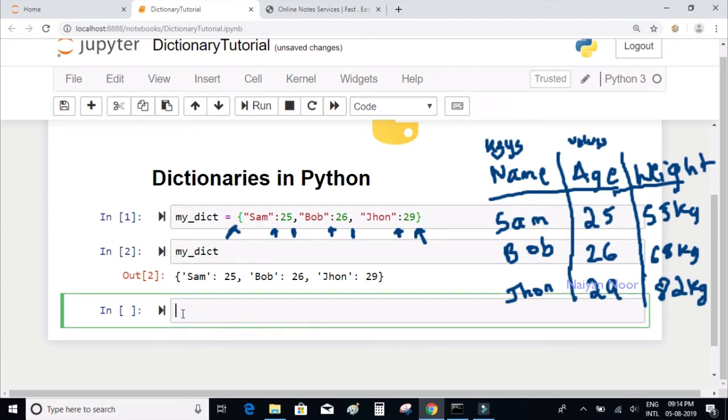So let me show how to represent this data which has more than two columns inside a dictionary. So I'll write my_dict equal to, in between the curly braces I have the key, which is the name, and in place of values I'll have a nested dictionary. So in this value we have a dictionary which has again key value pairs. So we have age equal to 25, and weight equal to 55 kg.